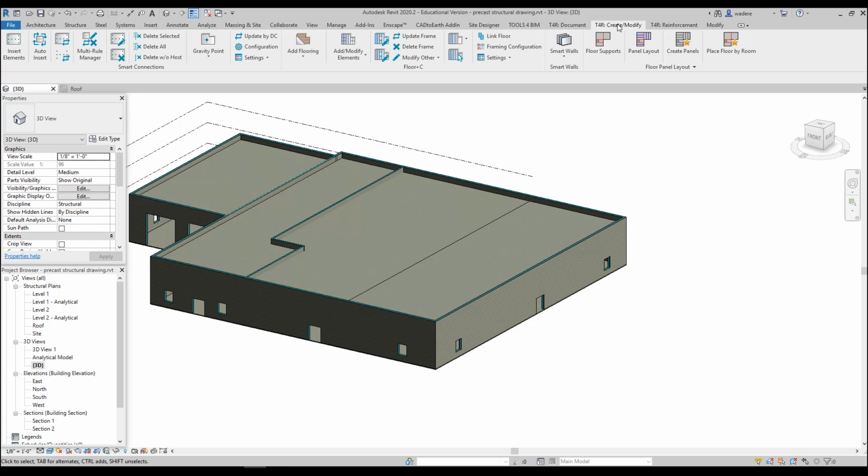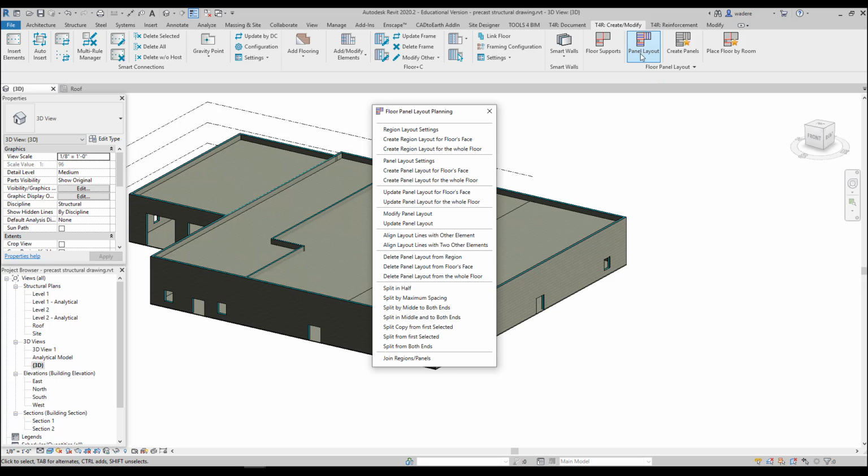So I'm going to go here to create, modify up here at the top. You can use these tools as well as the other toolbar. So I'm going to go to panel layout, and I need to create my panel layout settings.